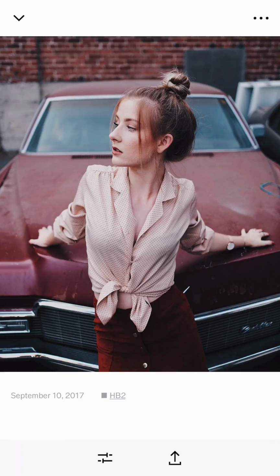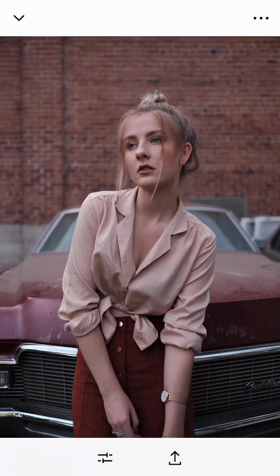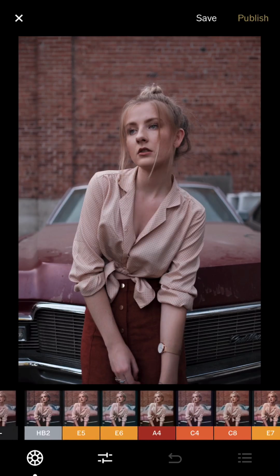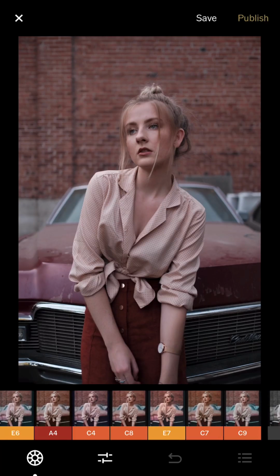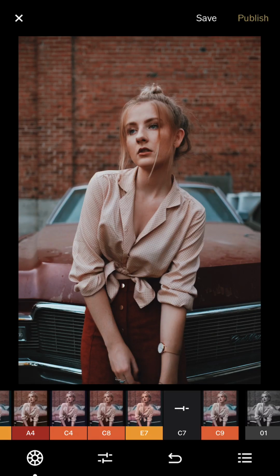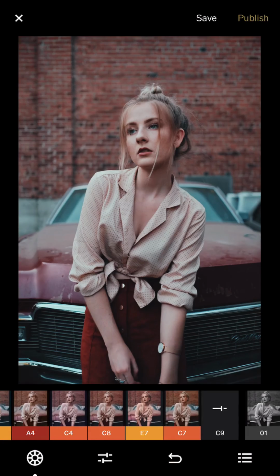Let me save it. And this one also, so recently I was trying the other filters. As you can see, these are the filters at the bottom that I like. I added C7 and C9 as my favorites, because they have a nice side brown tone or cold tone in it.